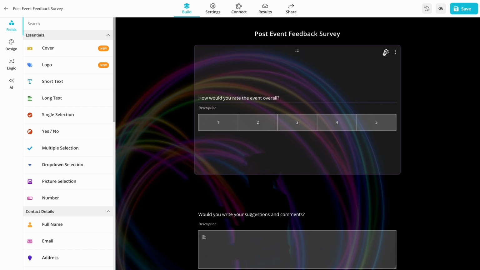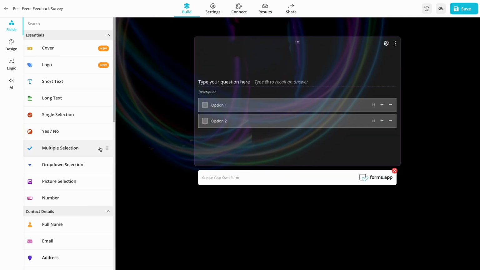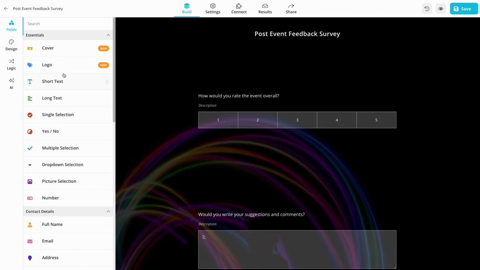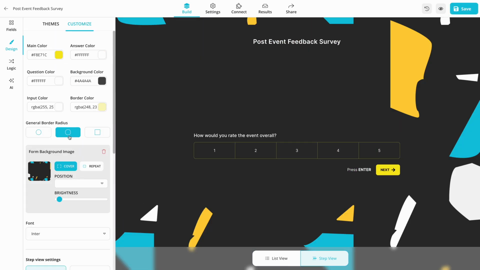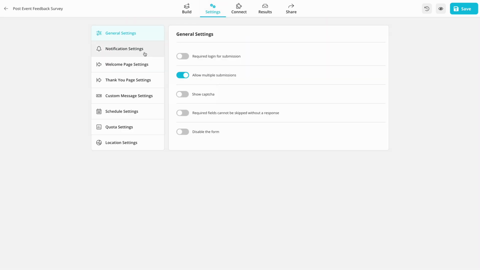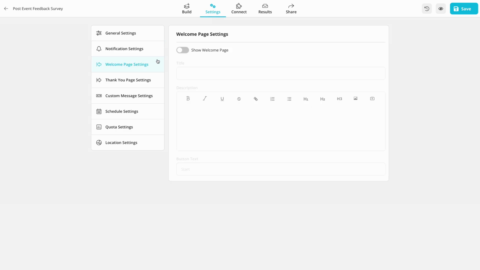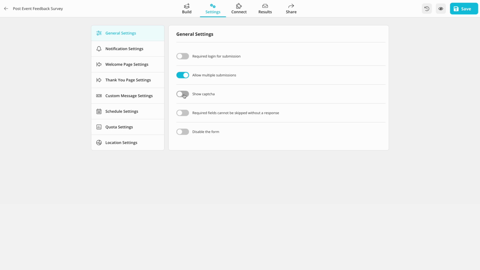Once you open the template, you can edit form fields. Forms app has 29 different form fields so that you can ask your questions in the most optimal way. On the Design tab, you have many customization options to make your look and feel right for your events. Open Settings to see and change some options. For example, you can open Notifications, add a welcome or thank you page, or show a captcha.